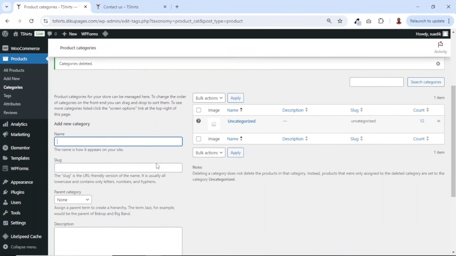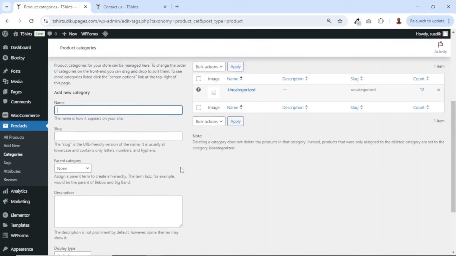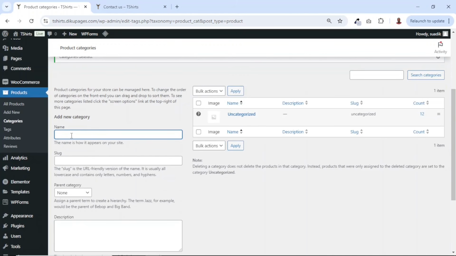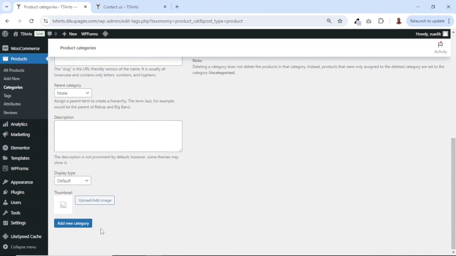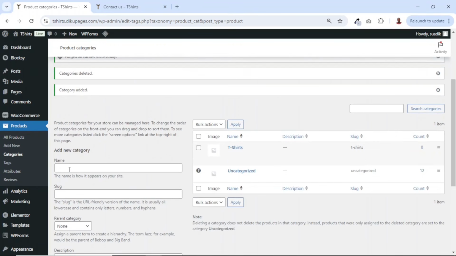So let's go ahead and add in our own categories. So right here under add new category, I'll enter t-shirts. Going down, I click on add new category and it is added right here. The next category is going to be hoodies.